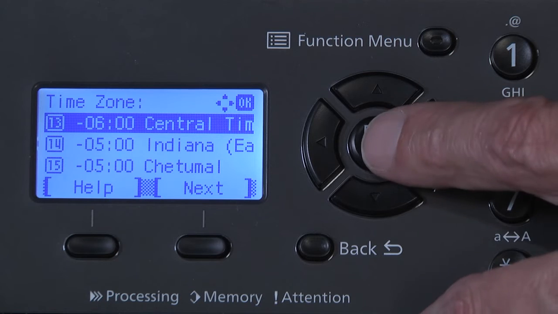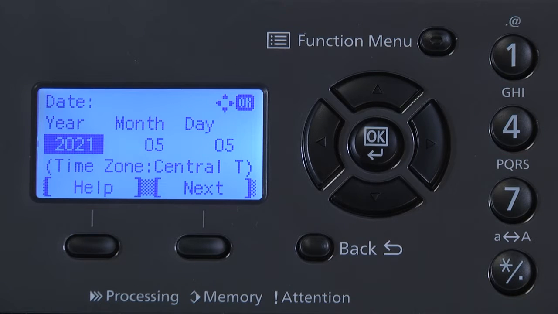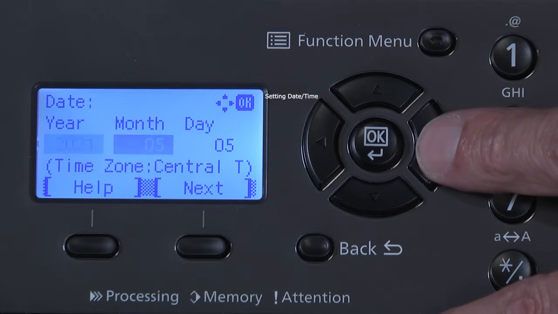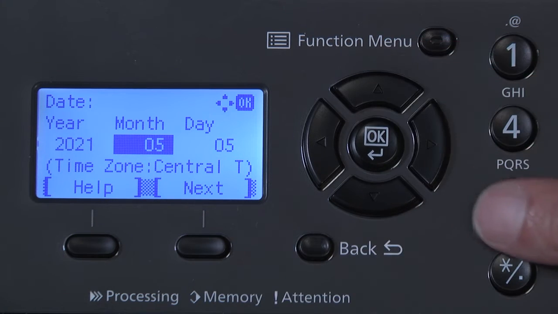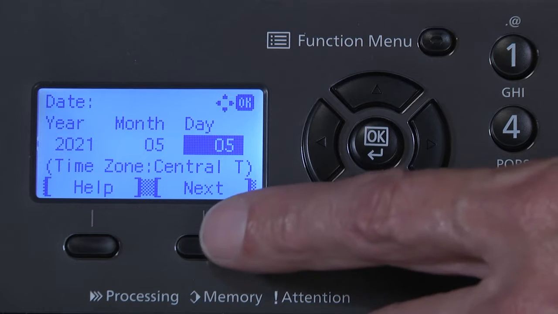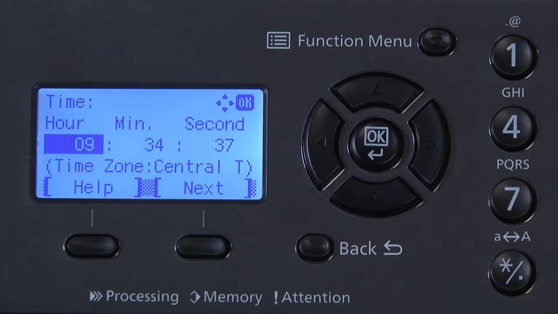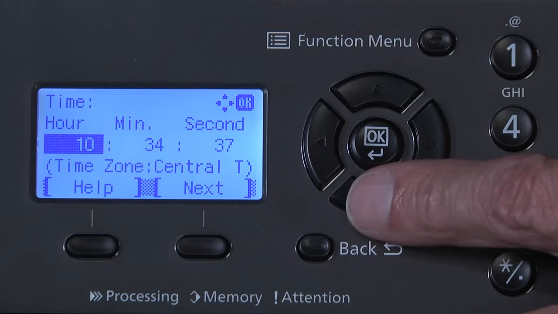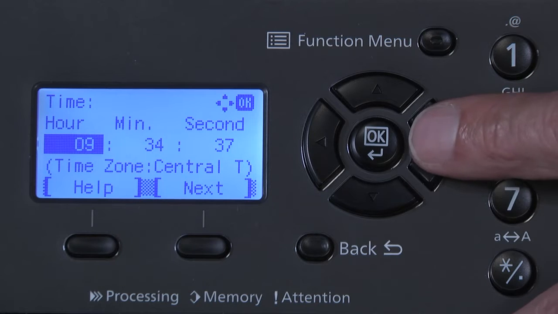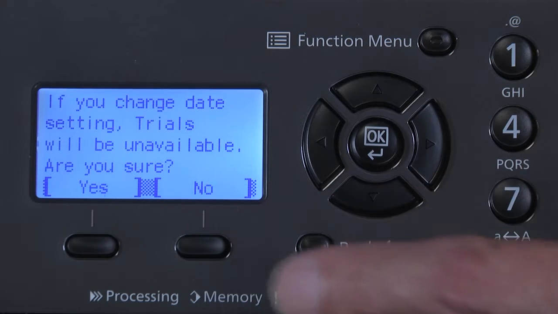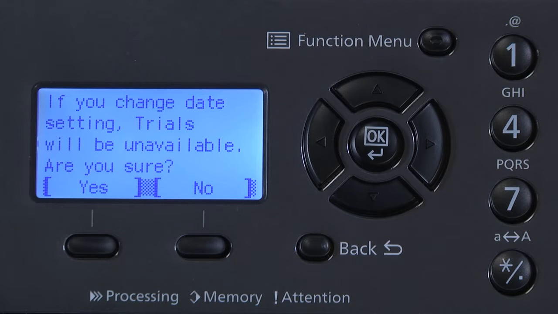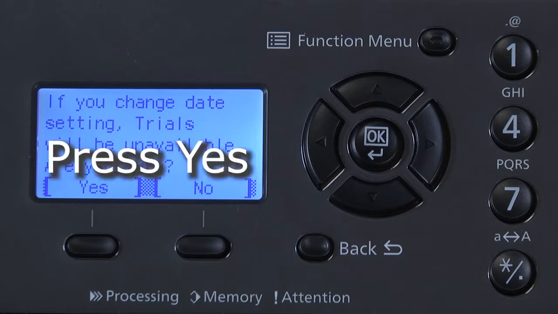Select OK. Using the up, down, left, right navigation keys, enter if needed the current year, month, and day. Press Next. Using the navigation keys, enter hours, minutes, and seconds if required. Press Next. You may get a message on the screen stating, "If you change date setting, trials will be unavailable. Are you sure? Yes or No?" Press Yes.